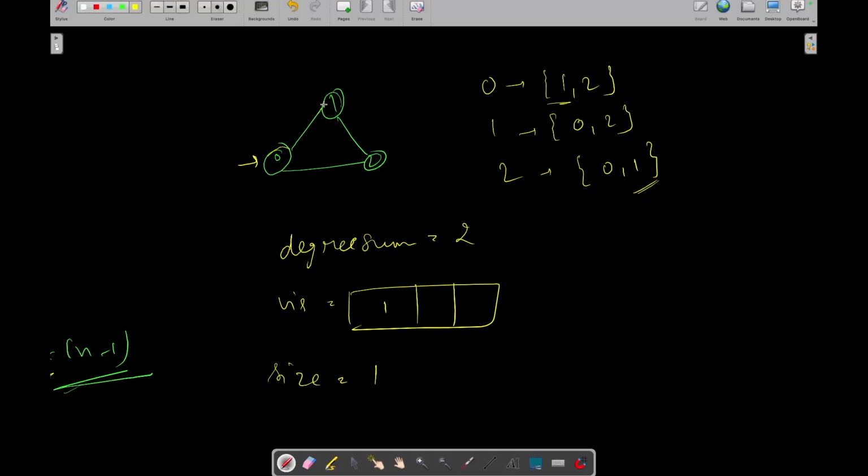Okay, now let's move on to its neighbors, which are 1 and 2. First let's move on to 1. Now let's mark 1 as visited, increase the size by 1, and increase the degree sum by the size of its adjacency list, which is 2. Now it will become 4. Okay, now let's move on to the other neighbor of 0, which is 2. Let's mark it as visited, increase the size by 1, and increase the degree sum by the size of the adjacency list, which is 2.